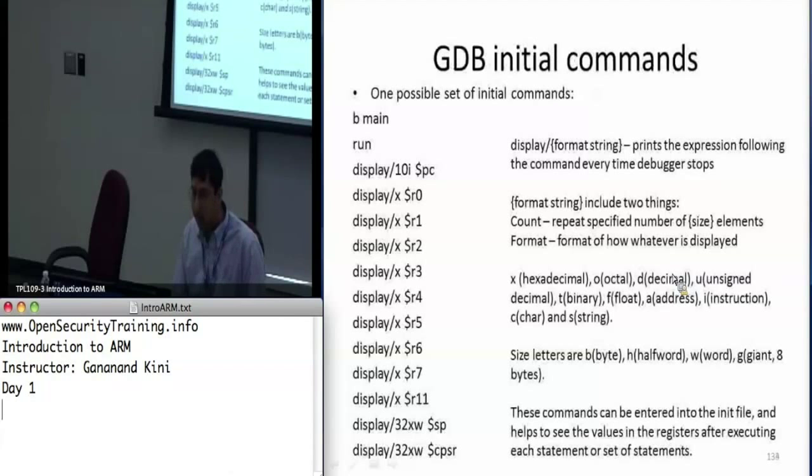So this is a possible set of initial commands that you can create in your emulator. This just prints 10 instructions ahead of where it's executing, and it prints R0 through R11, the stack pointer, and the CPSR. So you can use that.